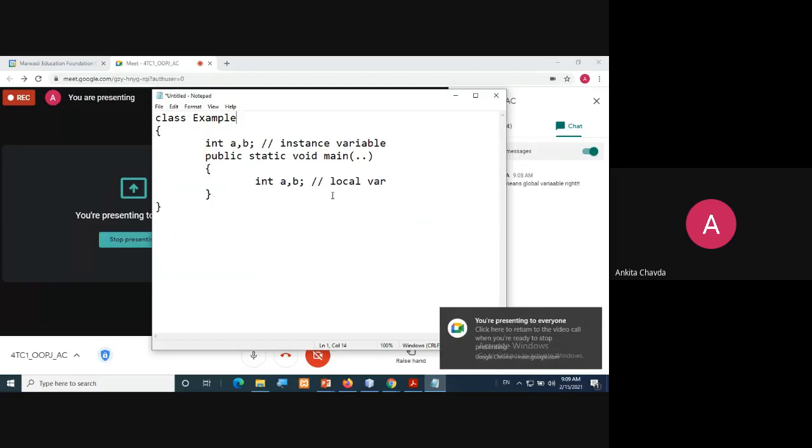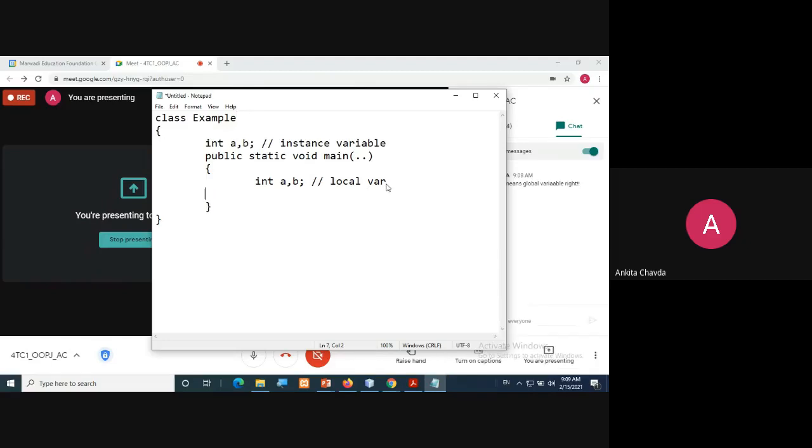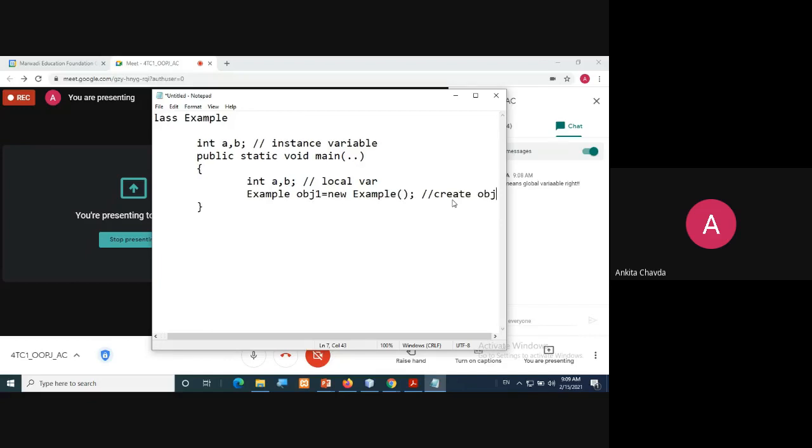So, if we wish to create the object of this class, how can I create the object? I can take this class name, and then any object name, say suppose obj1 or e1, whatever you take, that is perfectly fine, equals new, and then again the class name. This is the syntax of Java for how to create the object. Okay, this is how you can create the object.